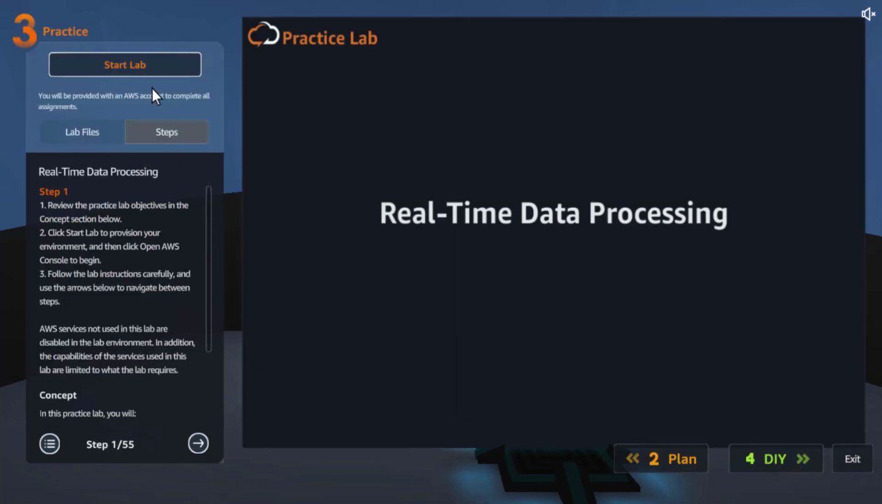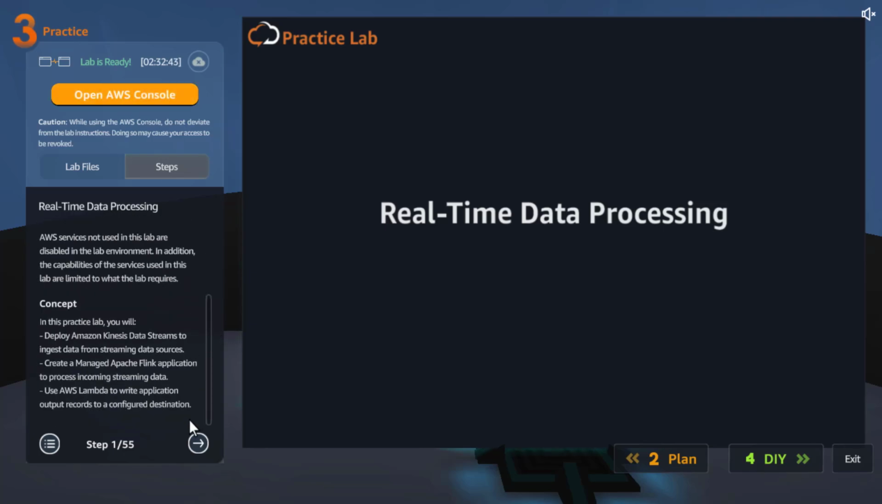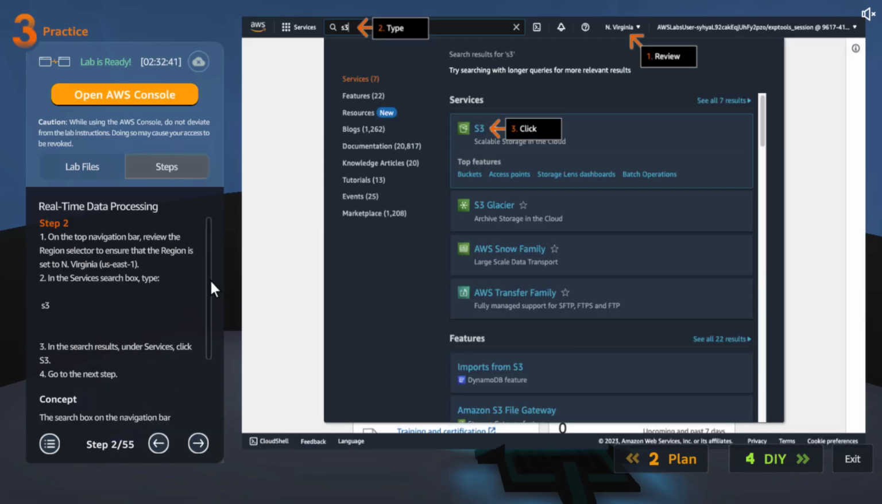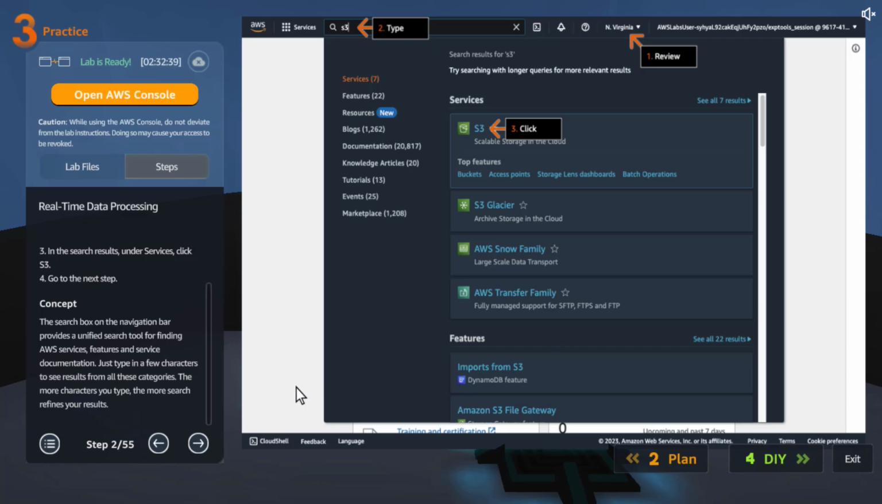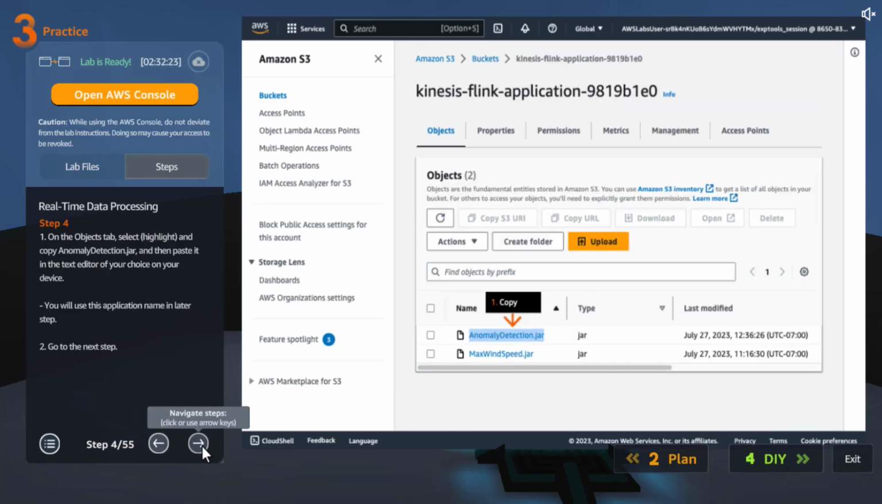So let's click on the practice. Let's start the lab. Since I already did this, I know most of the steps, so we'll go fast. First of all, we are going to S3. The reason is that these Flink applications, as I mentioned, are already there, 2 jar files. And again, don't forget to read the concepts. Even though I'm going forward, I want you to pause and read the concepts. And these are the 2 Flink applications.